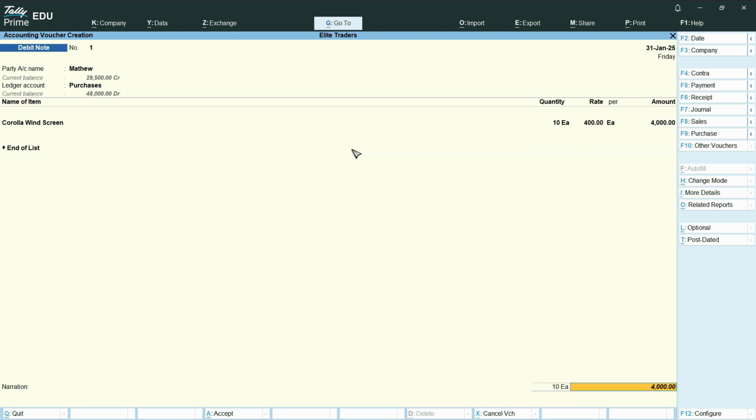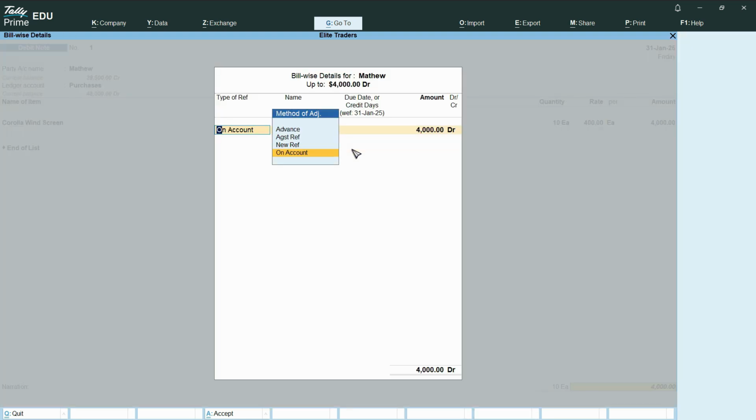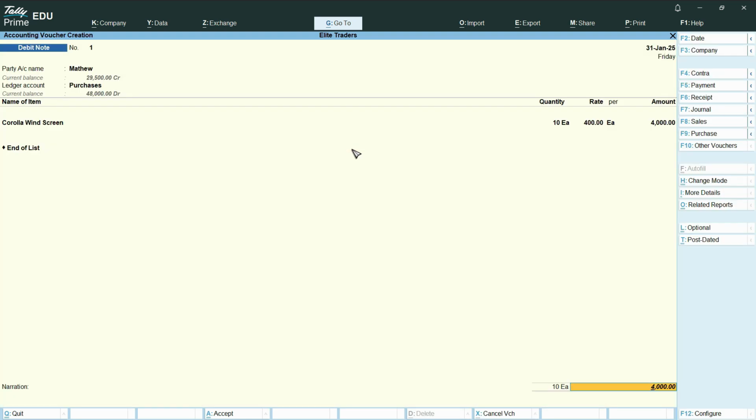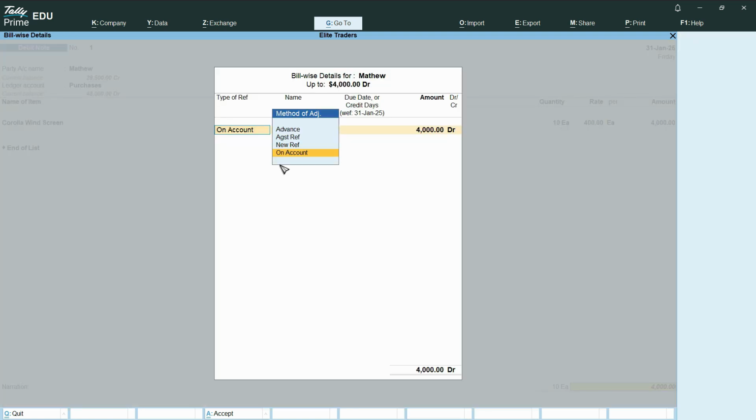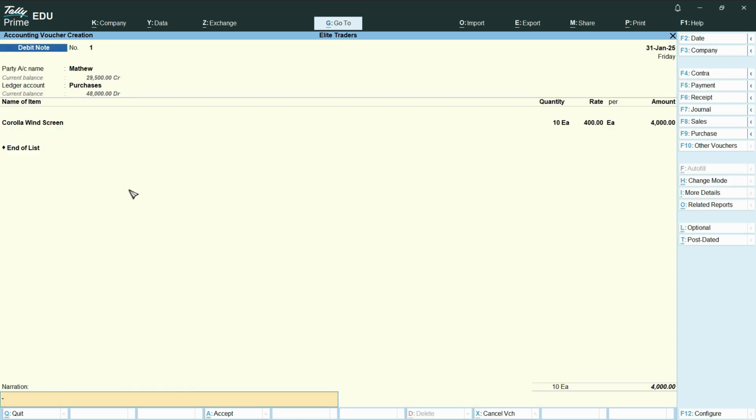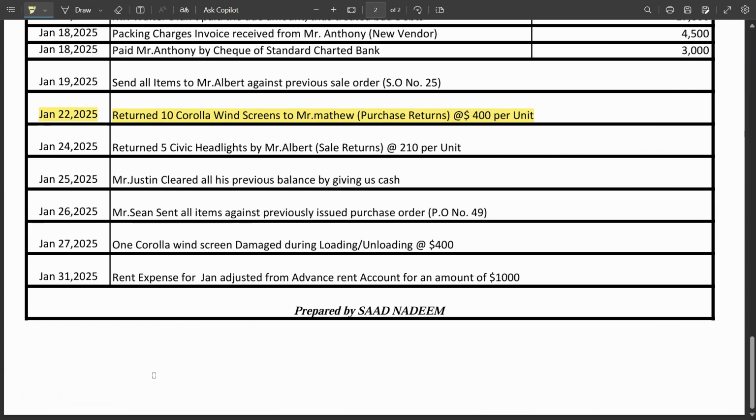You can press enter a couple of times. And if you want to link this against a reference, once you go in this total amount field and press enter one more time, you will see this method of adjustment, whether you want to create a new reference for it, on account, or you want to settle it against a reference. So we don't have any reference against that, so I'll settle it on account. Otherwise, it's preferred to settle it against the reference.